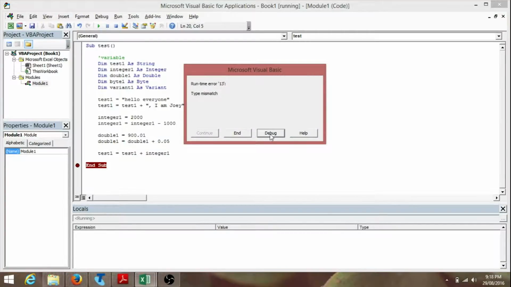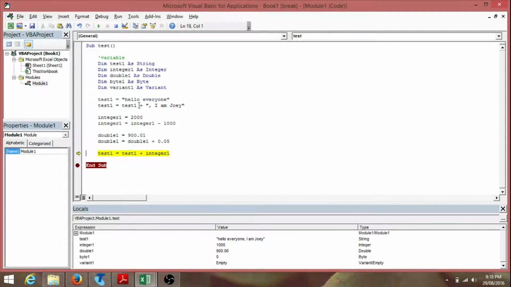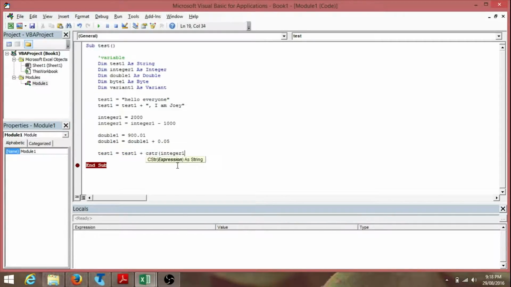But assume we made a mistake in our code over here and try to do the string concatenation with an integer. It doesn't like it at all. So remember to wrap that with the convert to string.